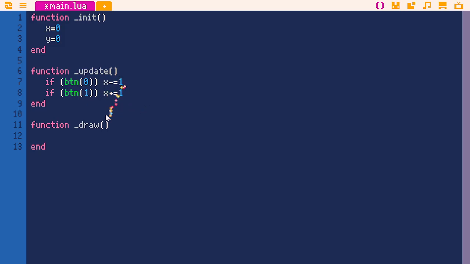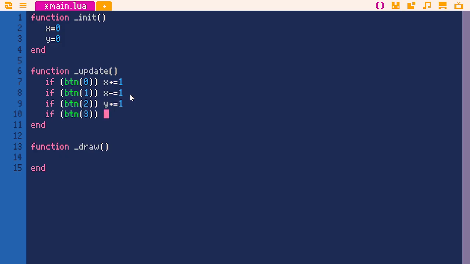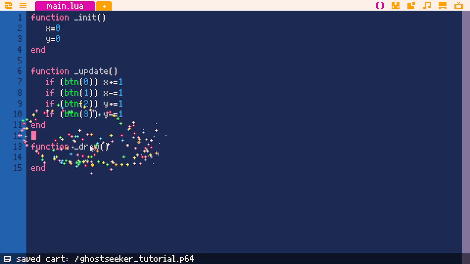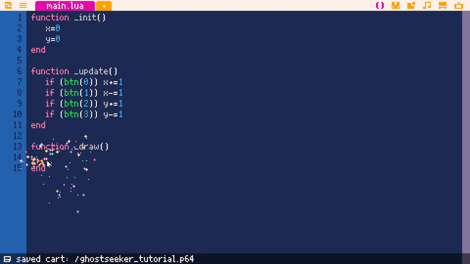Hold on, I'm trying to figure this out. btn like that, y plus equals 1. Normally you do minus, but because this is scrolling, we want it to go down when we're trying to go up, because that's how scrolling in video games works. So that's just the simple movement.